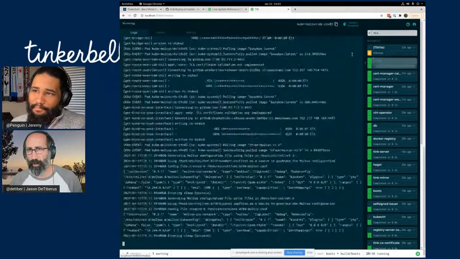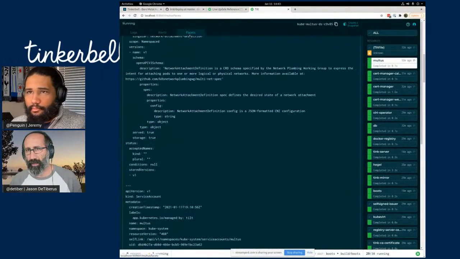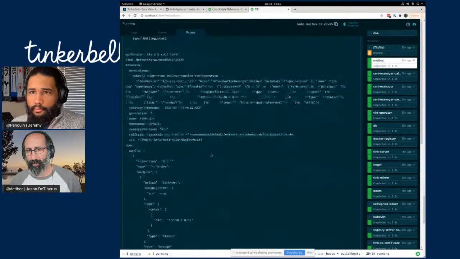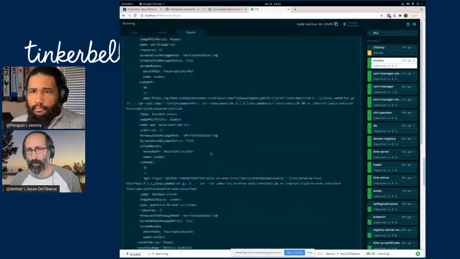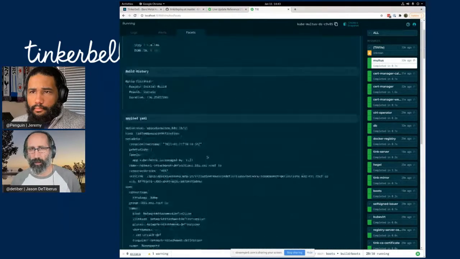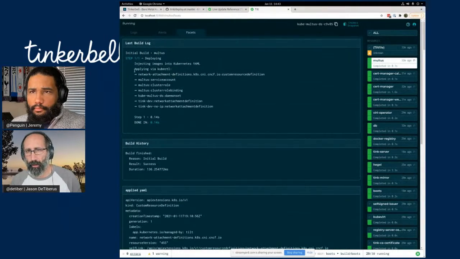So if I click on here, there's this facets tab, and this facets tab basically shows me everything that makes up that, all of the Kubernetes resources that are related to it. And if I look here, it shows not just the Kubernetes deployment, but also a service account there, a cluster role binding.